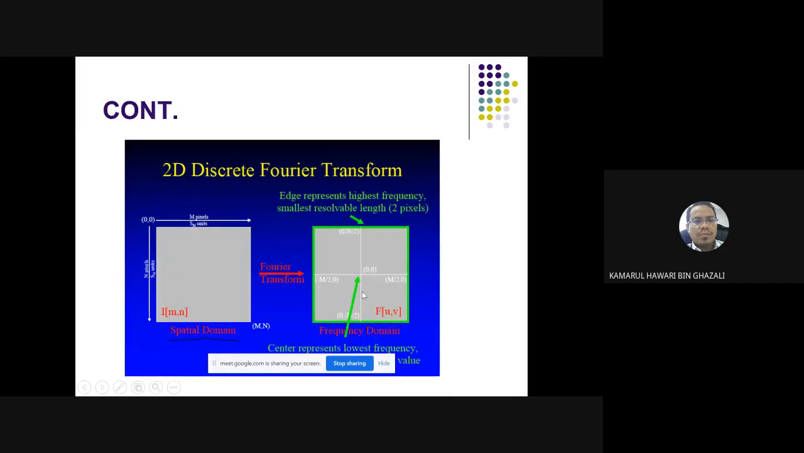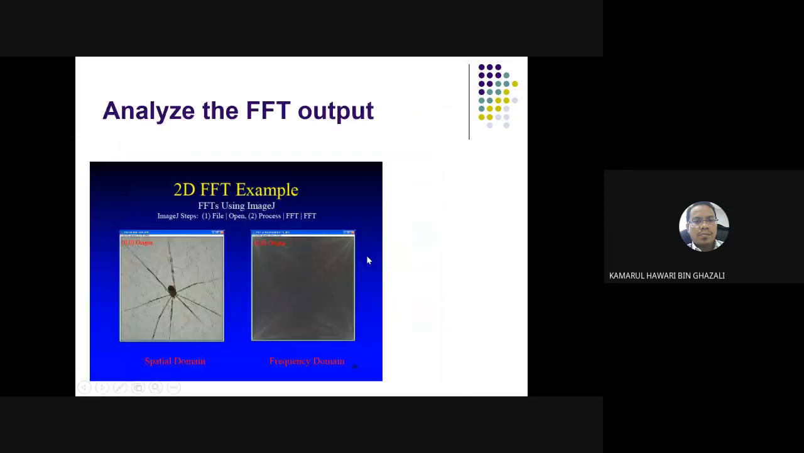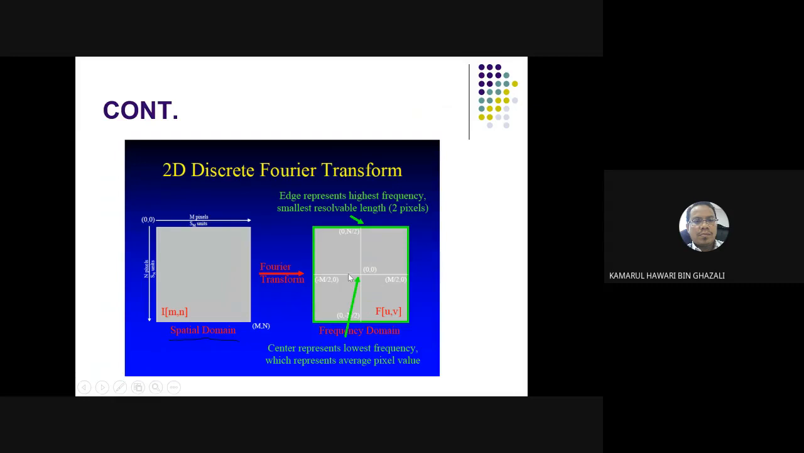So this is the interpretation. If we get this output, then the middle center here represents low frequency, and the edge represents the highest frequency. So this is the example. We have this image, we apply the Fourier transform, then this is the output of the Fourier. Then we can interpret it in terms of the frequency based on this definition.